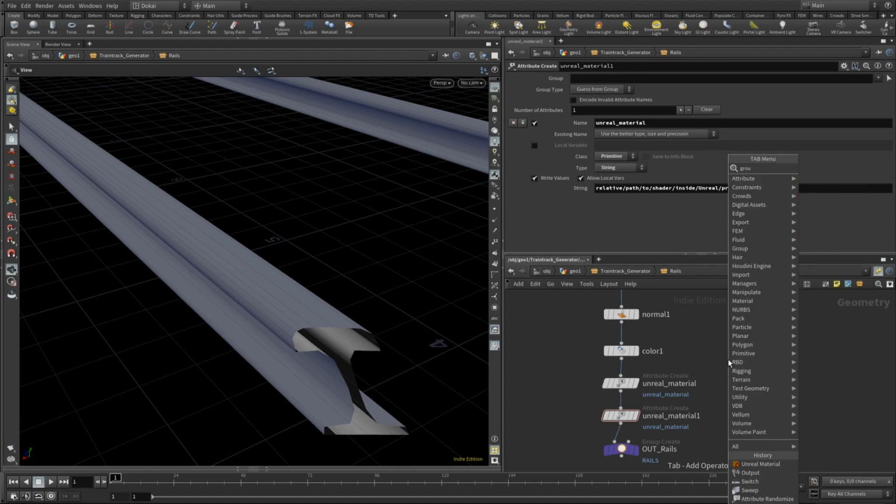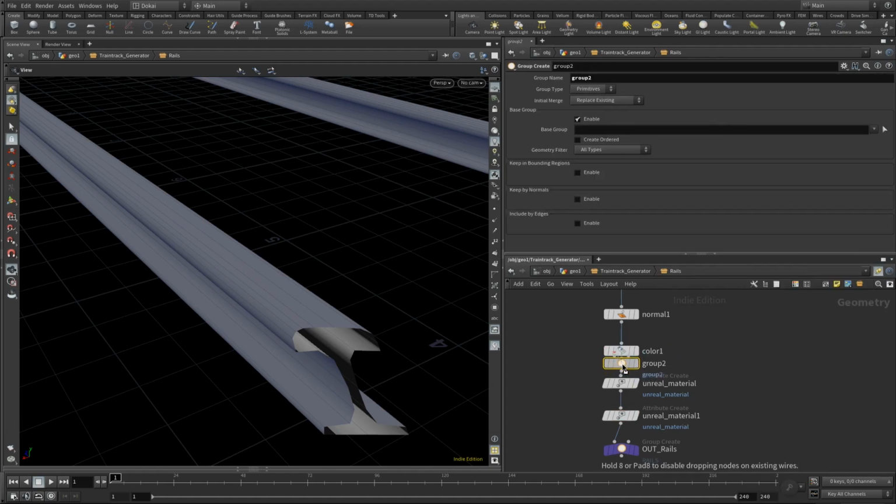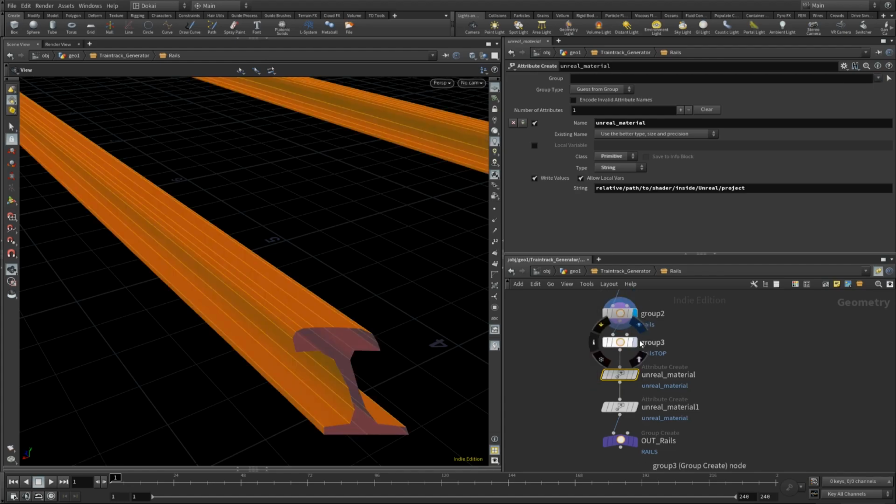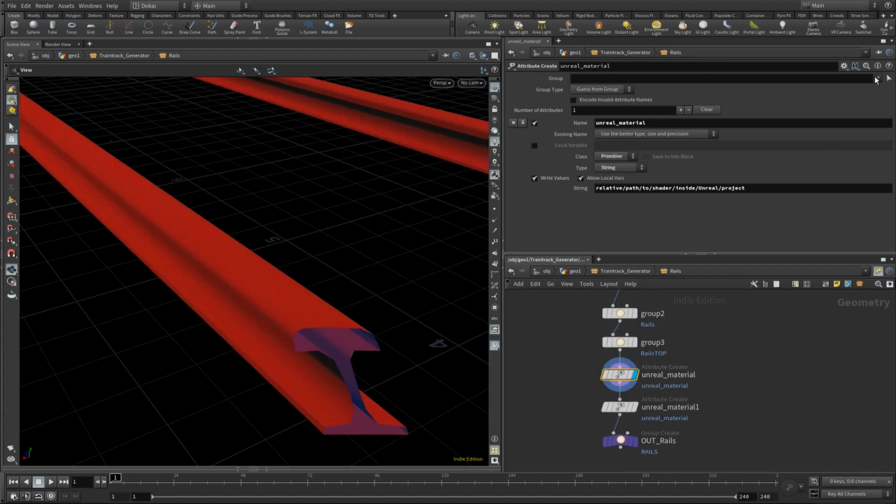So I'm going to create a group again, and I'm going to name this rails. I'm going to create another group. This one's not going to be rails, but it's going to be rails top. Now in our Unreal material node, we can easily set, okay, I want this one to be focused on just the rails or just this. So we have our group here, and we want this one to be our rails, and then this one to be our rail top.